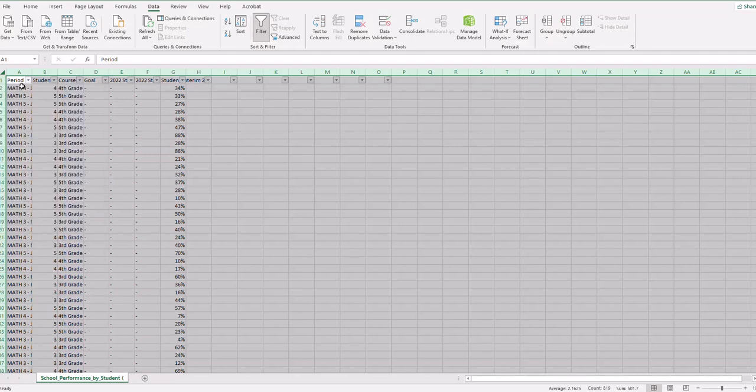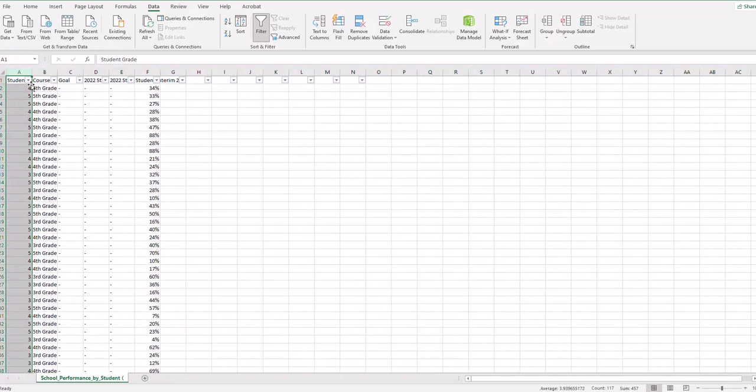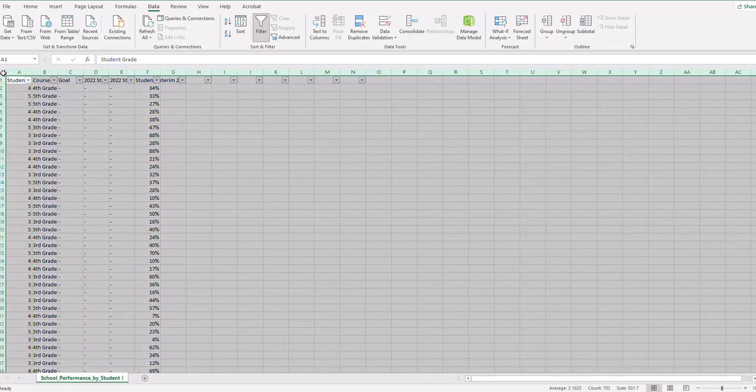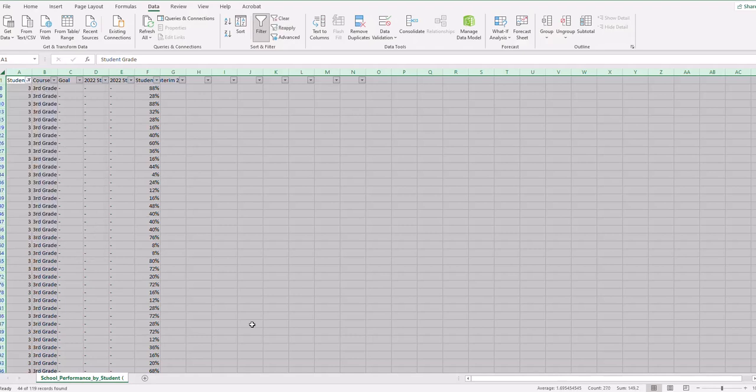Let me see. So this is by the teacher's name. So I would just want to go by course. So I'm just going to delete this column. So this is the grade level of the student. All right, so I'm going to go ahead and filter this one. I deleted quite a bit. I'm hoping you don't have to do it this way. So I'm going to go ahead and choose grade 3. So all I'm left with is grade 3 math.